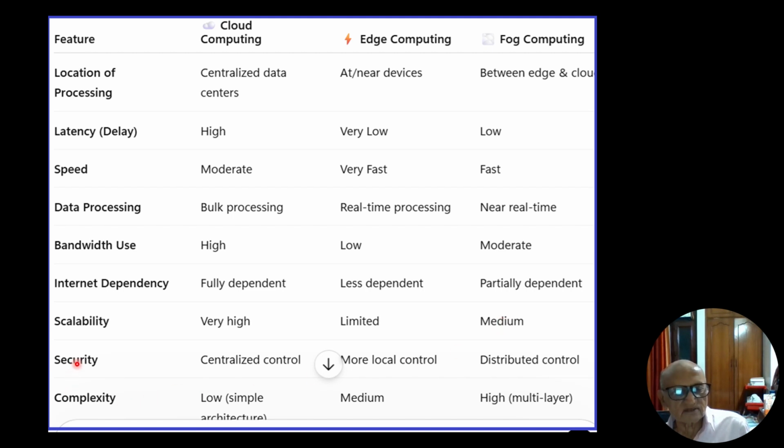Security concerns: in case of cloud, it is centralized control; in case of edge, more local control; in case of fog computing, it is distributed control. Complexity: cloud, low, simple architecture; edge, medium; and in case of fog, it is high, multi-layer.